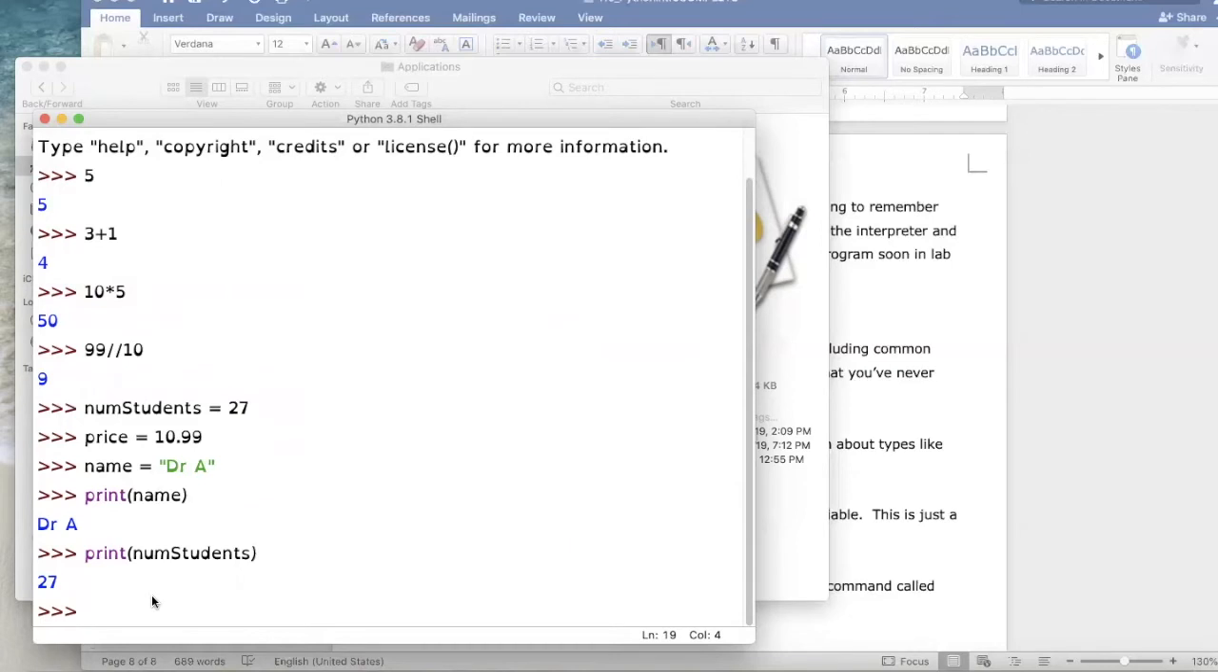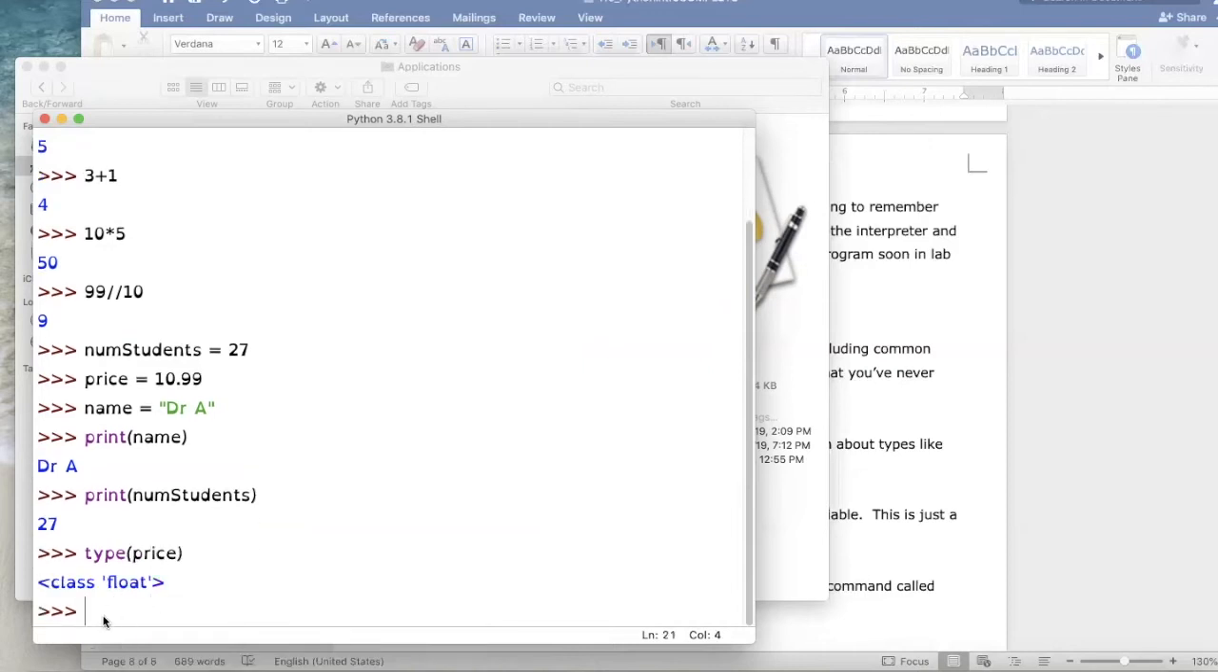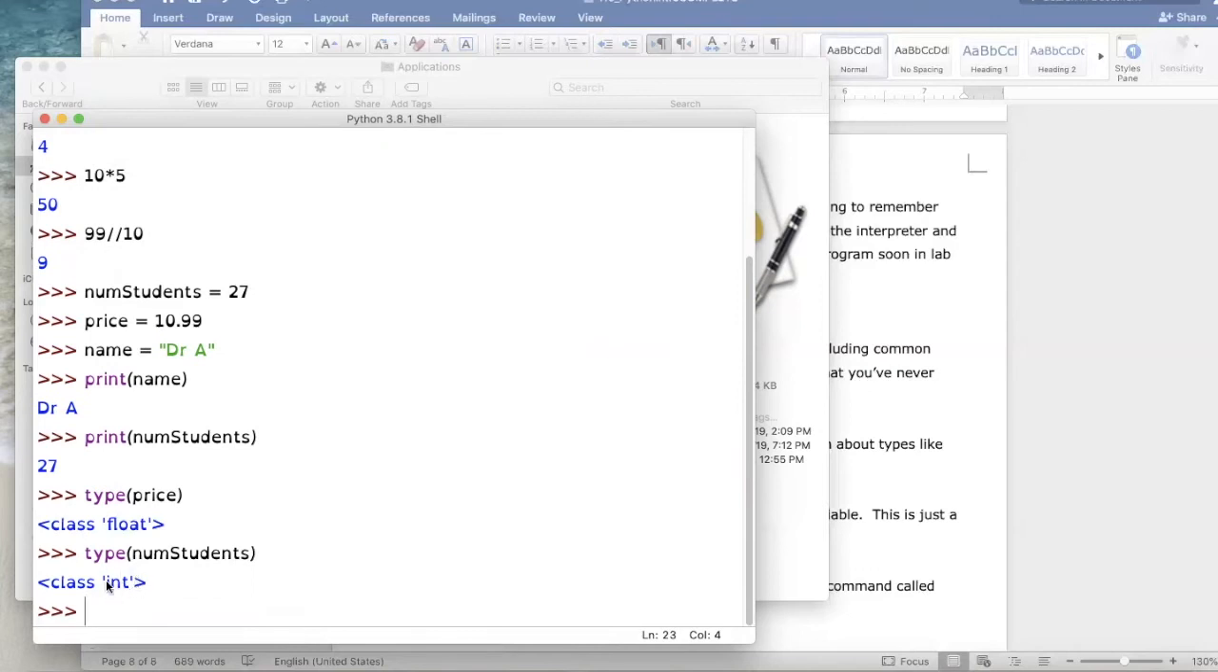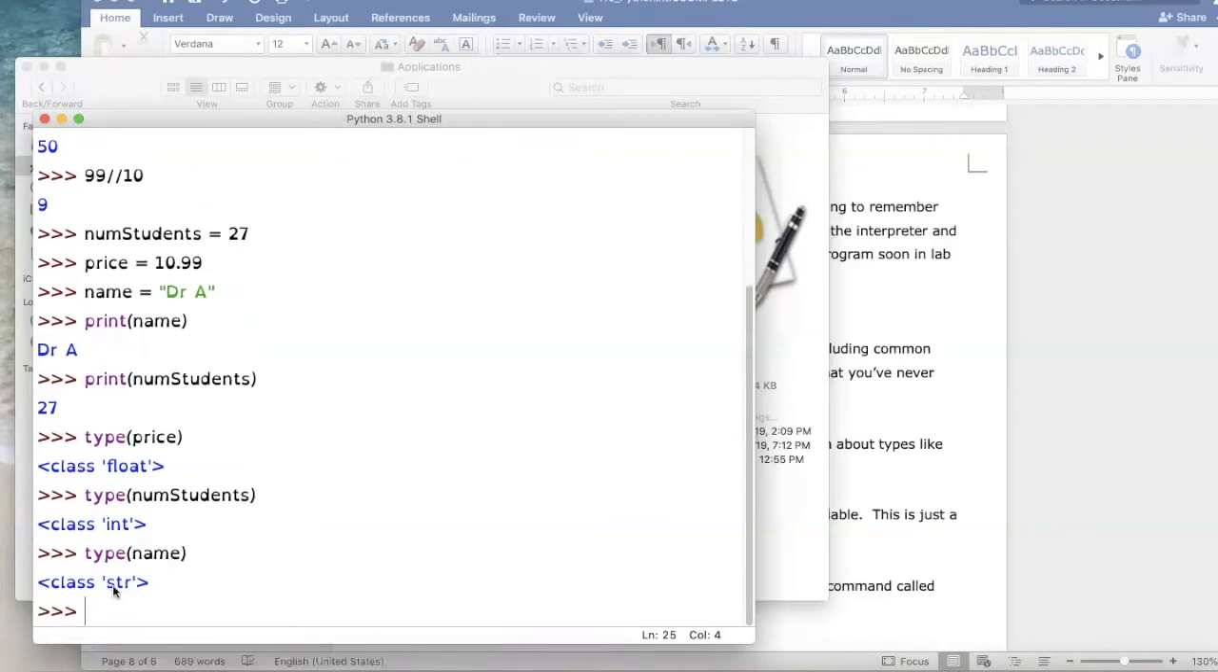In addition to the data value that's stored inside a storage location, Python can tell us the kind of information that's stored as well. So for example, if we want to know what type of information is stored in the variable price, Python will tell us that's a float or decimal value. If we want to know what kind of information is stored in the number of students variable, it'll tell us it's an integer or a whole number. And if we want to know what's the type of the name, it'll tell us that's a string or a sequence of characters.